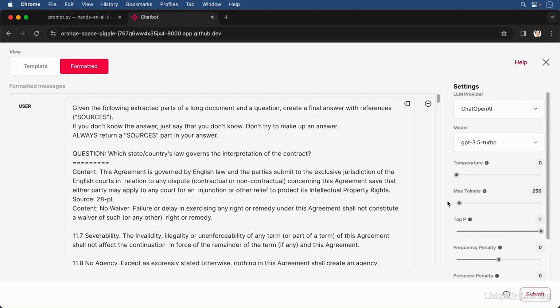The current prompt provides the actions that it wants to do first by saying, given the extracted part of a long document and a question, create a final answer with references. If you don't know the answer, just say that you don't know. Don't try to make up the answer. So this is the action in the Retrieval framework. And it says, always return a sources part in your answer. So this is the format, the F of Retrieval.